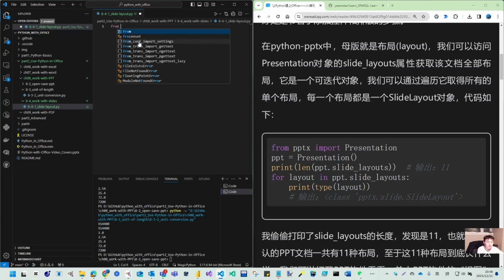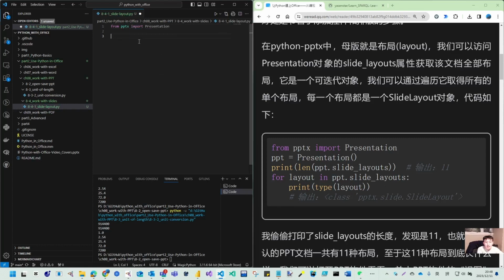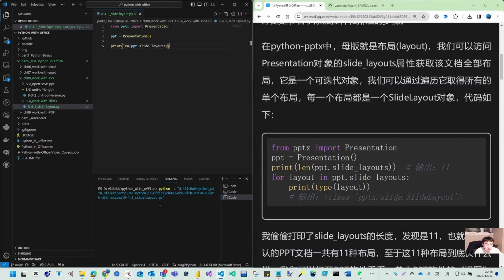So first is from pptx import Presentation, and with initial PowerPoint presentation, and we don't need to save anything. So print len ppt.slide_layouts. Ensure it has s after. So you can see here, when I run this, actually it's 11.